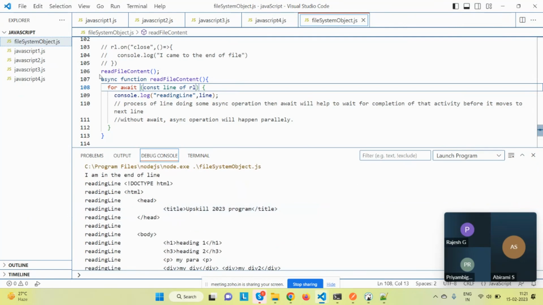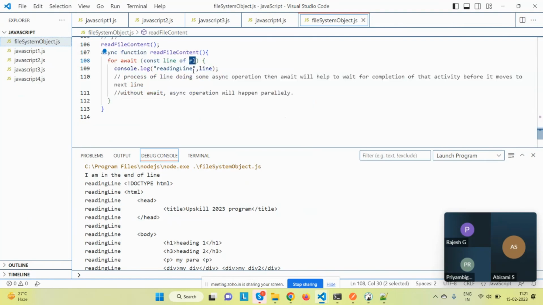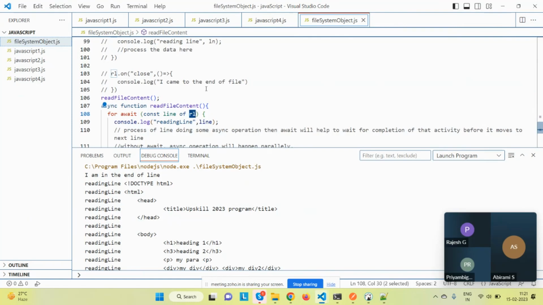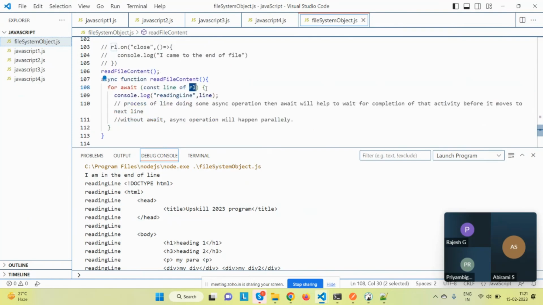So await cannot be used outside; await has to be within an asynchronous function. So I created an asynchronous function, created one function. Inside that, I made a for loop. Inside this function, I made this await. Once await is given, RL becomes a normal, asynchronous candidate, right? So these are some of the things you have to be very much aware of when you are dealing with any asynchronous to synchronous operations.